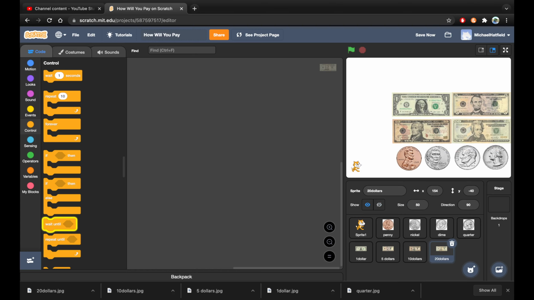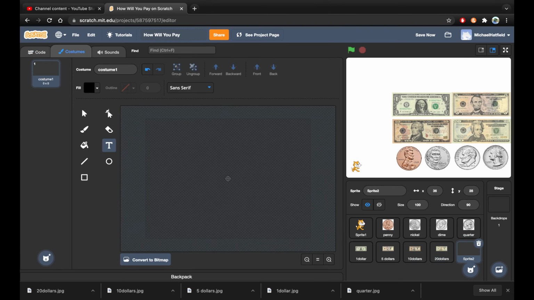Okay, so now we have our icons or our sprites that we're going to use as buttons. So when I click a penny, it's going to add a penny to our list. And we haven't made those lists yet, so of course nothing works. But the next thing we need is one more sprite, and this one we're going to make on our own. So hover over the icon and then click on Paint, and you'll get this costumes box.